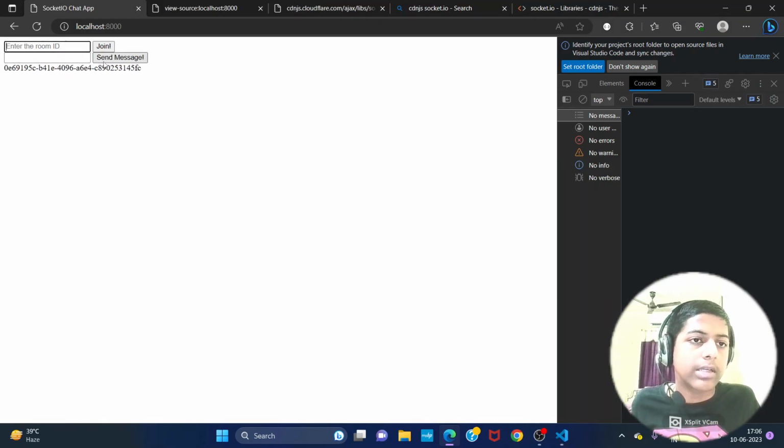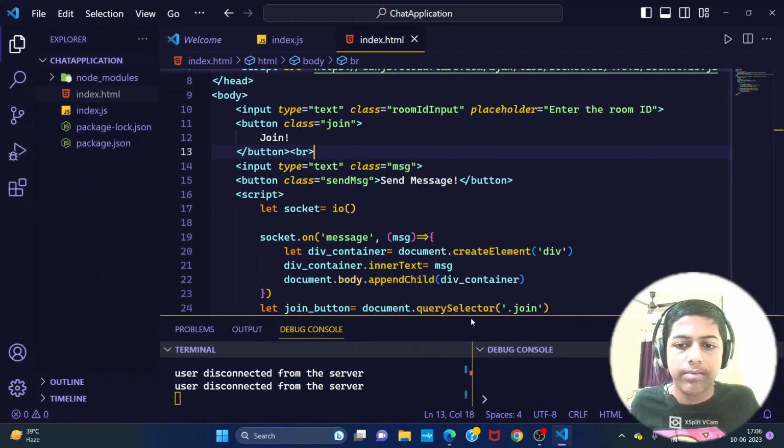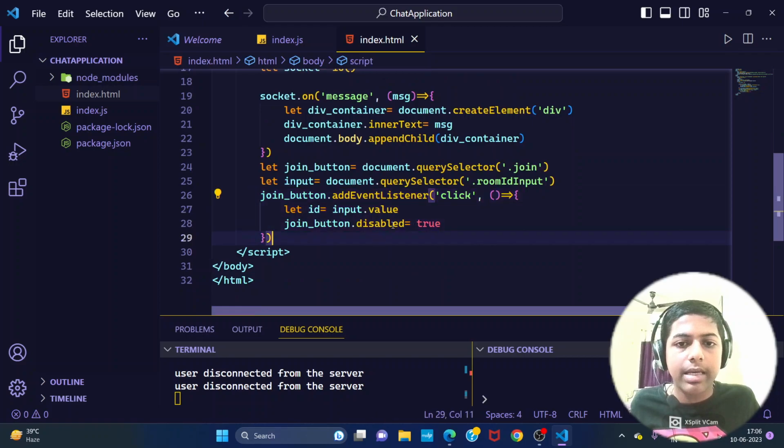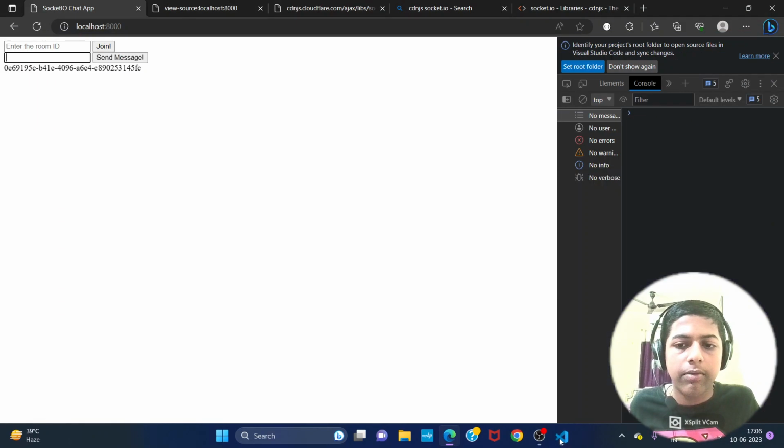Now we need to first join the server, then we can send the messages. So whenever someone clicks here, we are going to first disable the button so that we cannot click on the join button again and again. That seems meaningless, right? So let's take this thing here first. Let's paste it here. You can join.